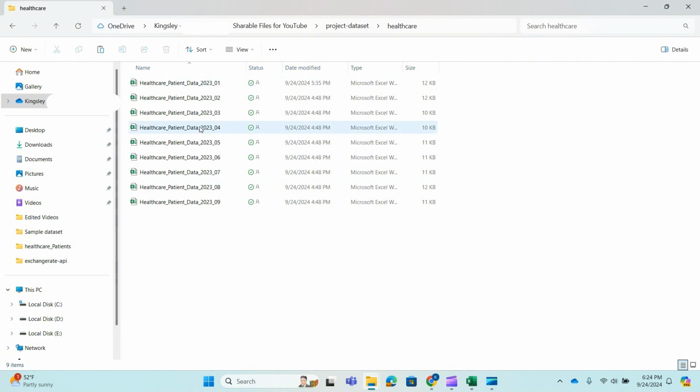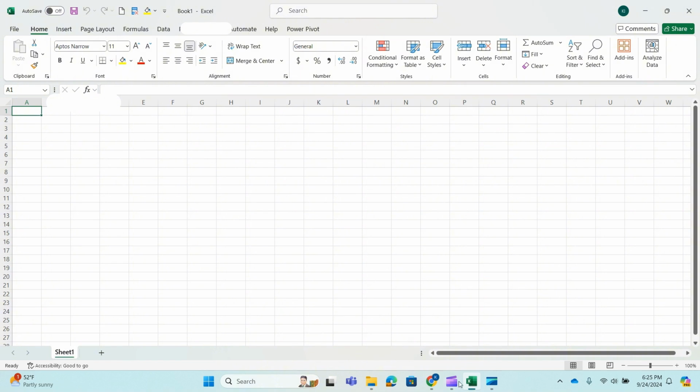Alright, and here is the data I have. You can see that this data is organized in a well-structured manner. The only difference is the number at the end, 01, 02 up to 09. You understand that these are patient data from January up to September. Now, we want to have access to this data from our Excel workbook.